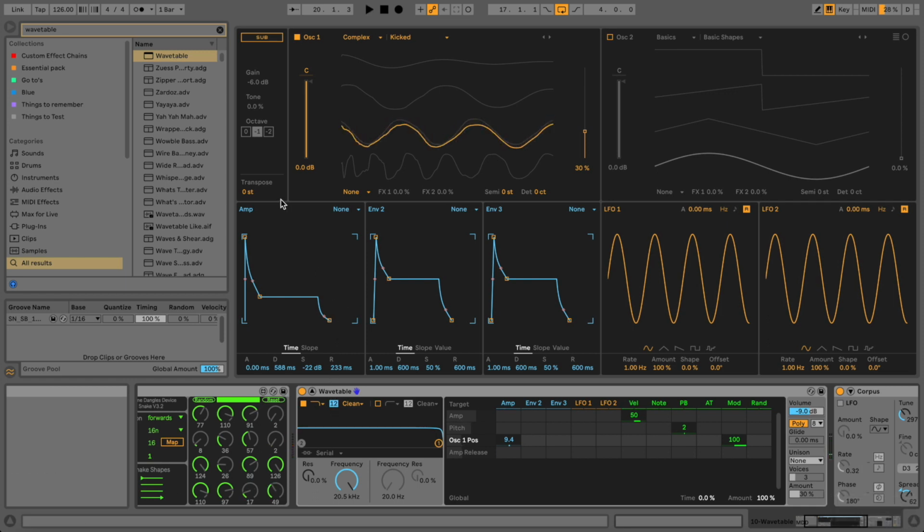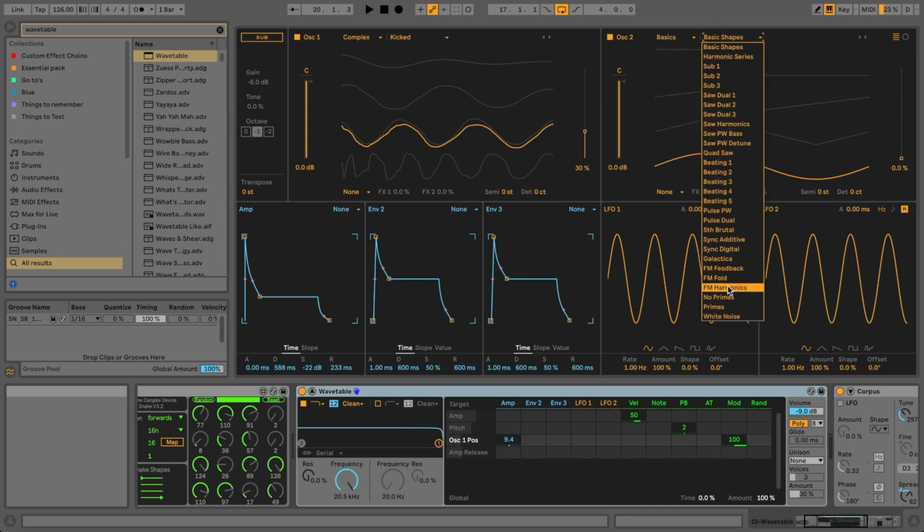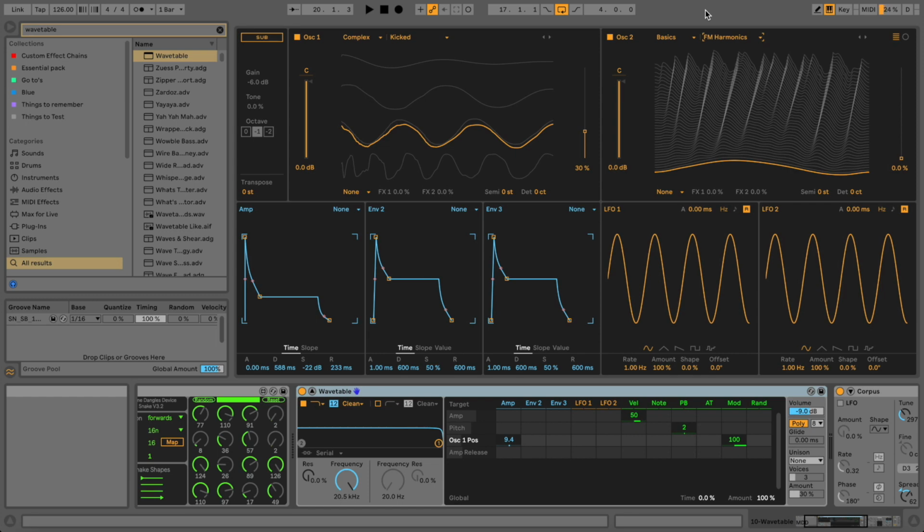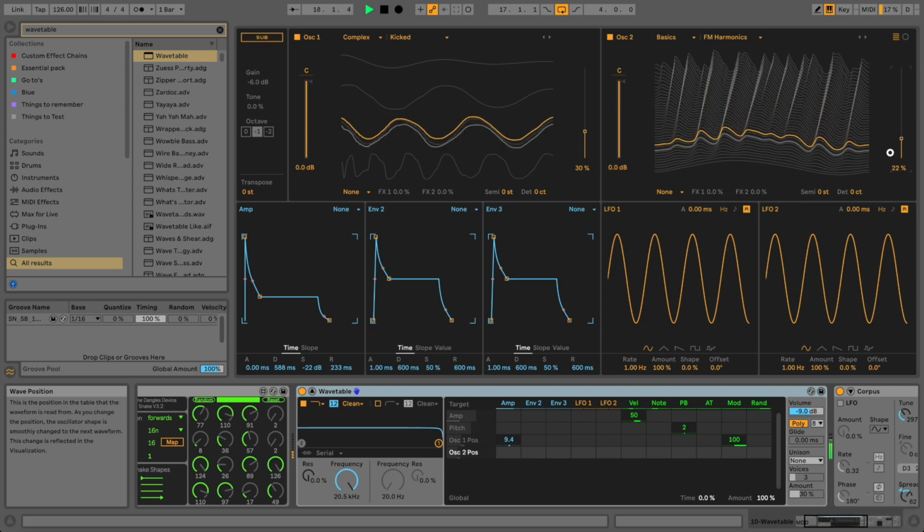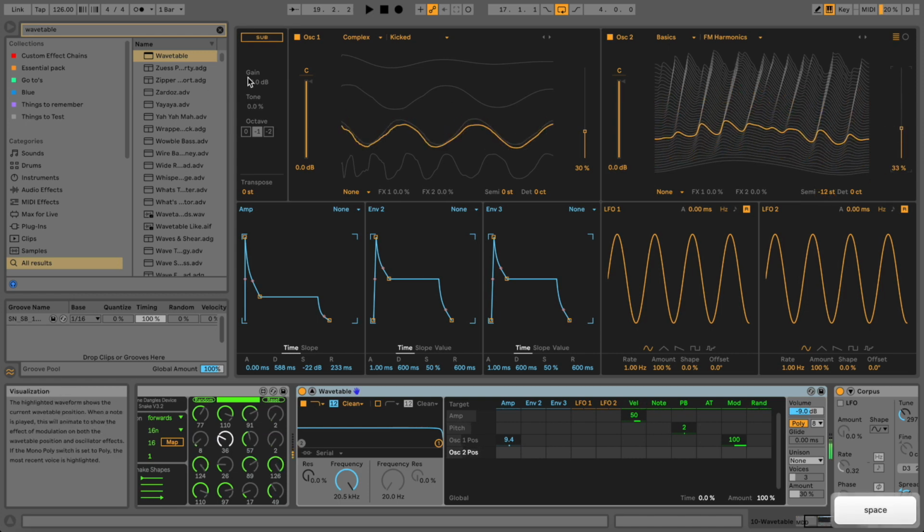Now what if we pair this with the second oscillator? For the second oscillator, I think I've chosen basic, and then in the subsection FM harmonics. I really like those sounds, FM harmonics, and then let's see what we come out with. Right, you can also tune it down, of course. And if oscillator 1 is too loud, we can dial it back a little bit, right? We can really mix it up.